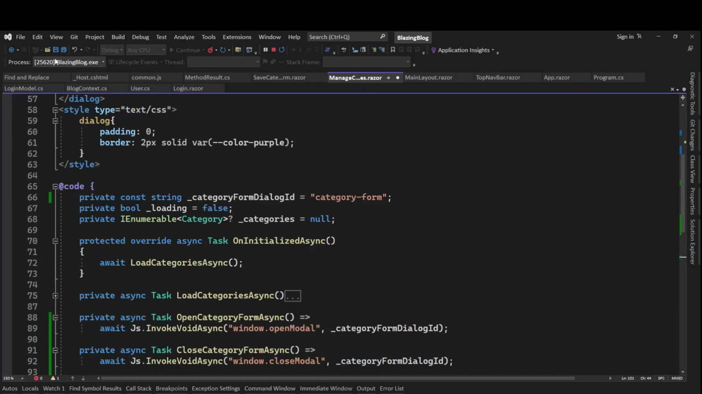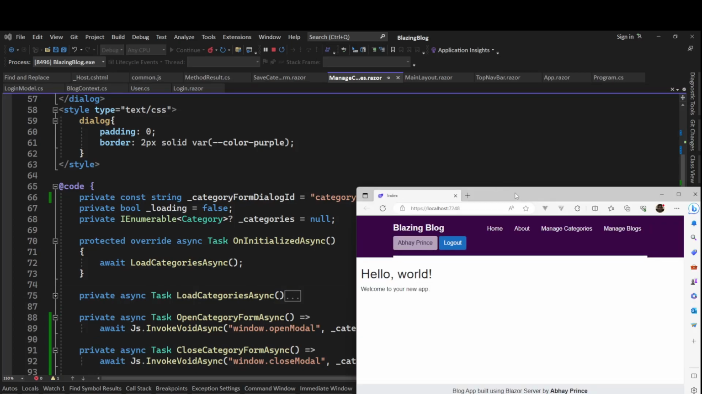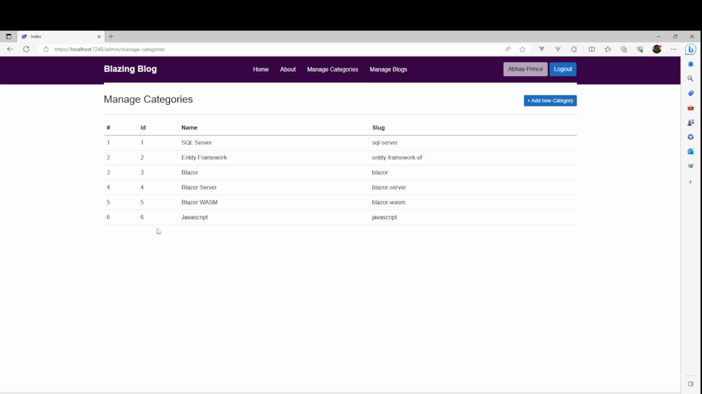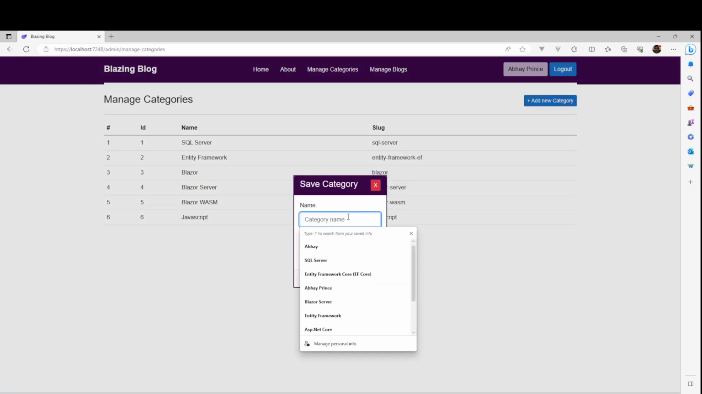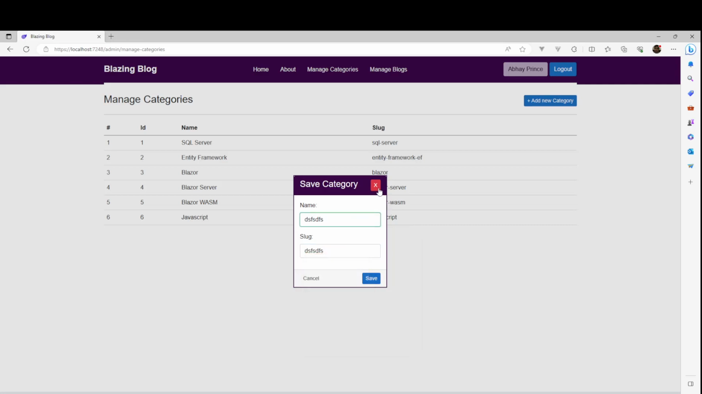And let's add one more functionality. First I'll show you the need of that functionality. So manage categories, add new category. Let's say I have added something here and I closed it. Then if I open it, we can see those values here. Ideally, these values should get wiped out, right? Again, let me do something else here and I cancel it. And if I open it again, I can see those values.